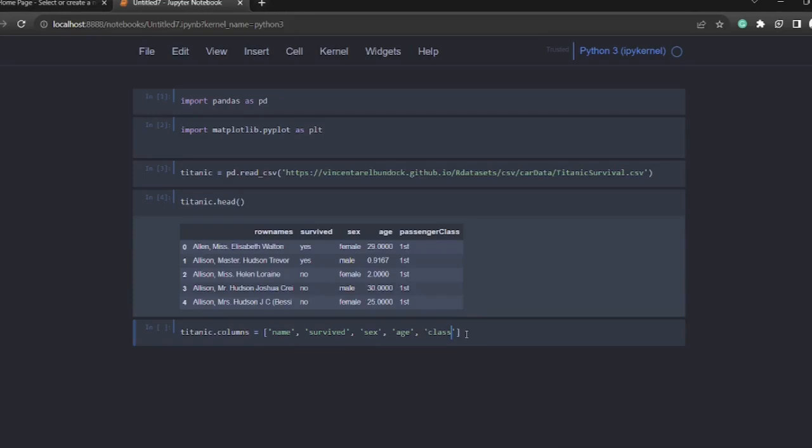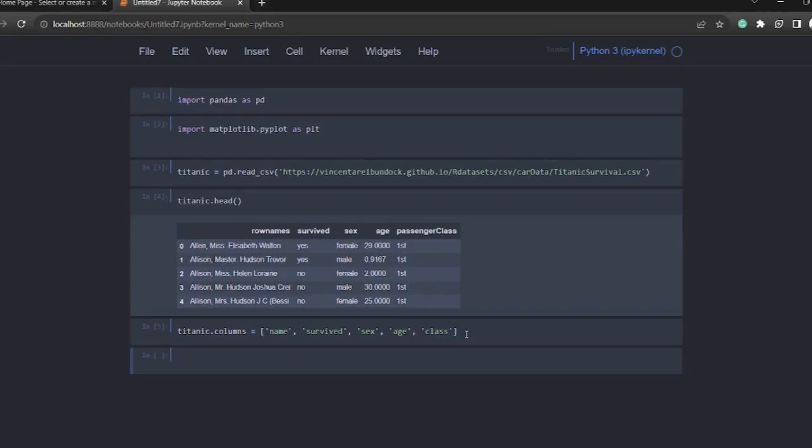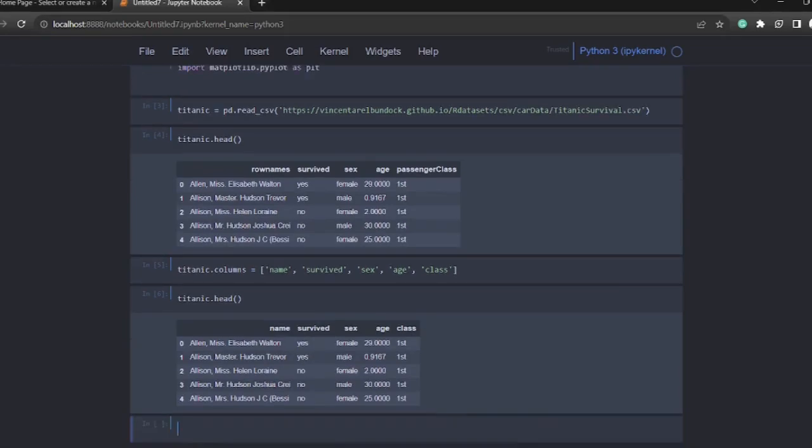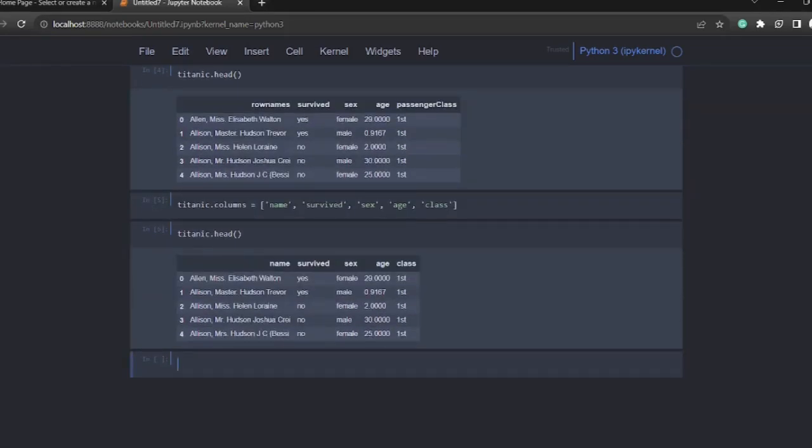the first 5 rows of the dataset. Let's see what this gives us. Let's see if it has changed the fields or the field names. So let's try again. Titanic.head, and close bracket. Well, then let's print this. You can see that the names have been reformatted or edited to name, survived, sex, age, and class. It's really managing our space for us, and it's a lot more readable.